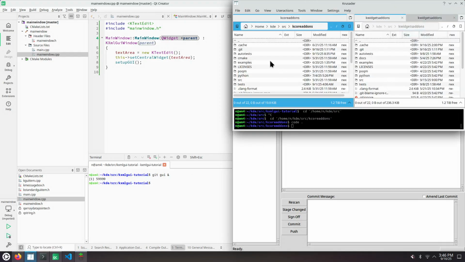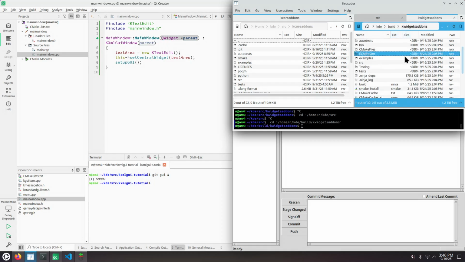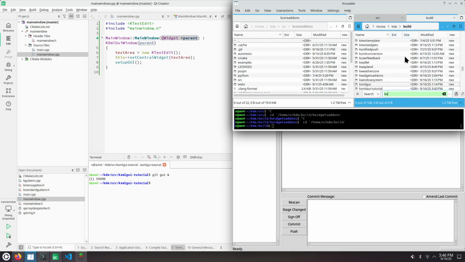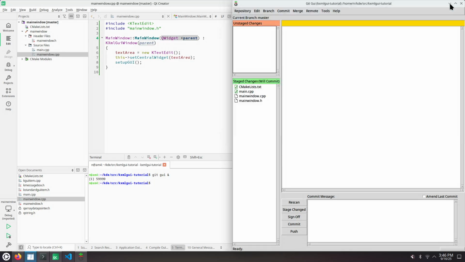And we can see that in our application. So tilde/kde/build/KXmlGui tutorial bin. This one, main window. Hello world has an older timestamp and we can delete it because it's not going to be regenerated. We scan.